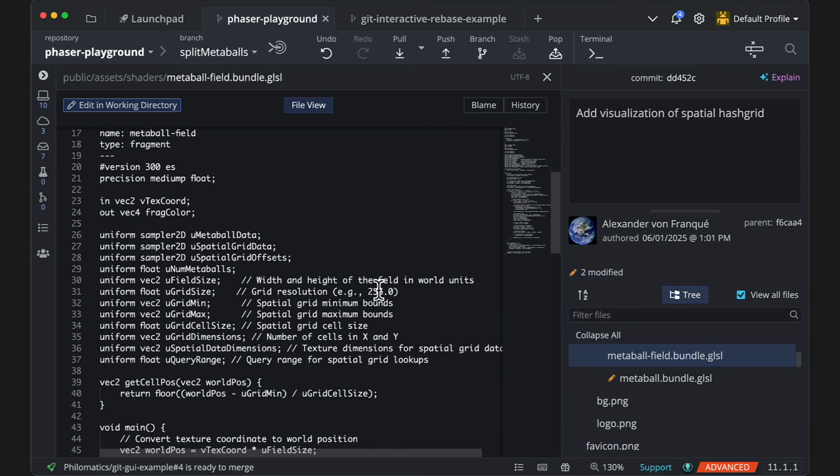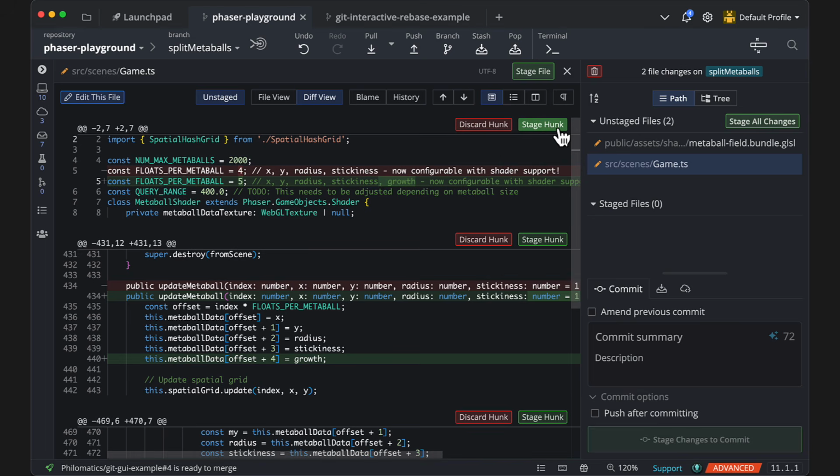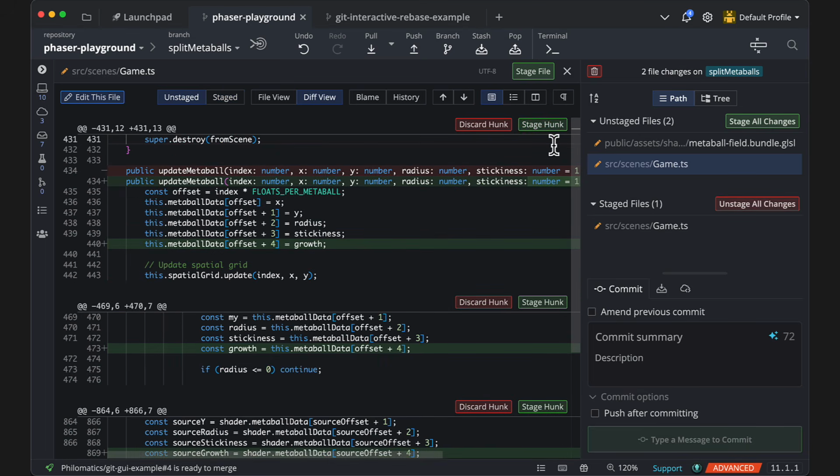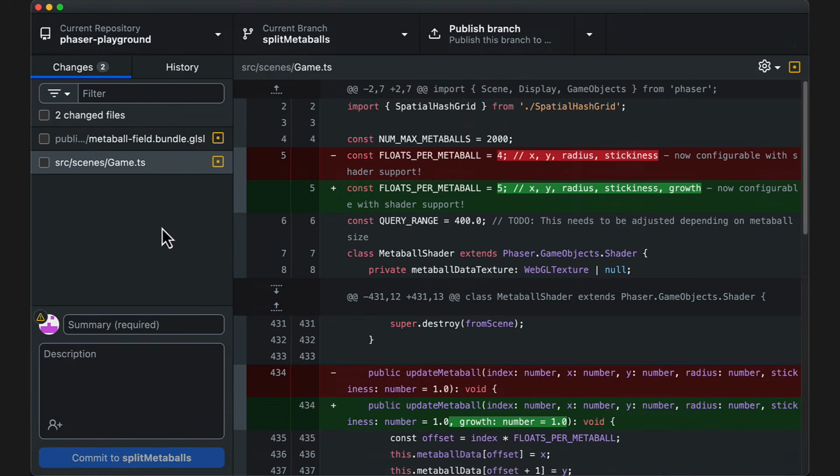The Diff viewer is particularly helpful when you're going through some uncommitted changes before you stage them to be committed. You can stage individual hunks and even lines, although I think that the UI for staging individual lines could be a bit nicer. I think other GUIs do this a bit better.